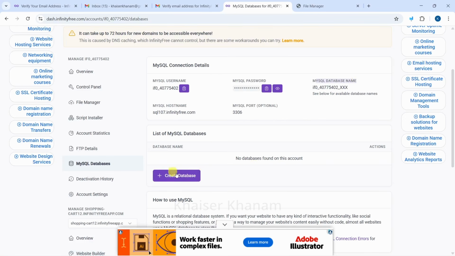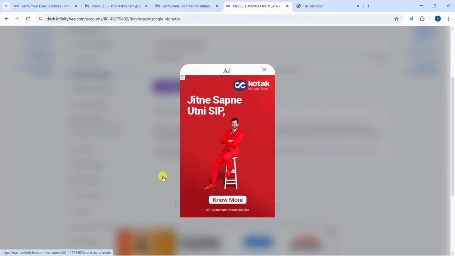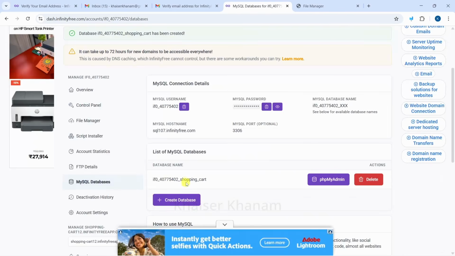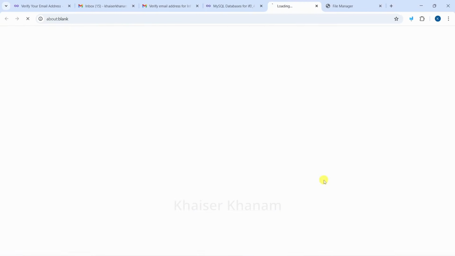But what I will do, I'm just going to create a new database. Click on this create database name. I will be passing it as shopping cart, exact same database which I have used in my project, and click on create database. Now you can see my database is created, but before this database name, this username is also attached. Now once it is done, click on this phpMyAdmin.